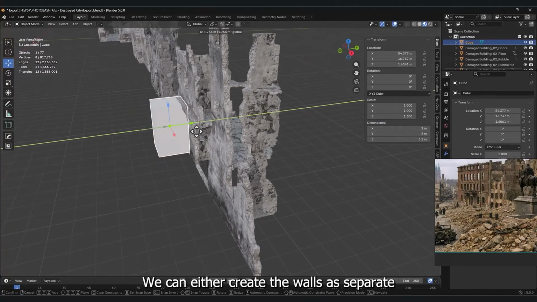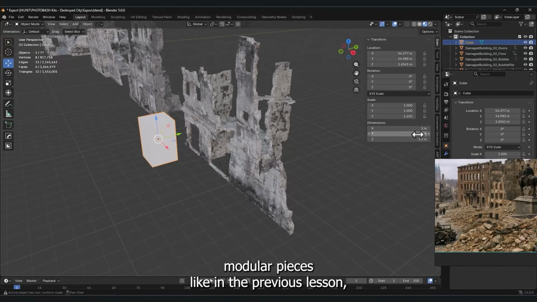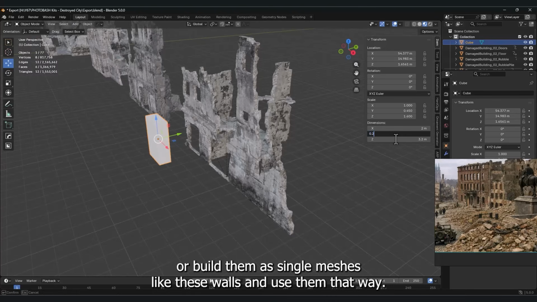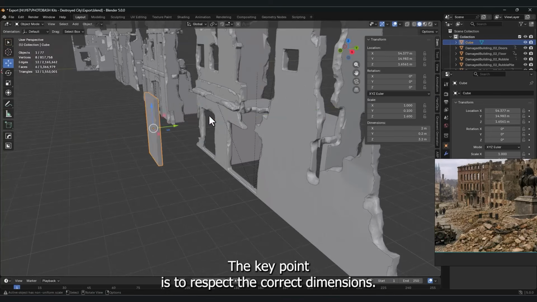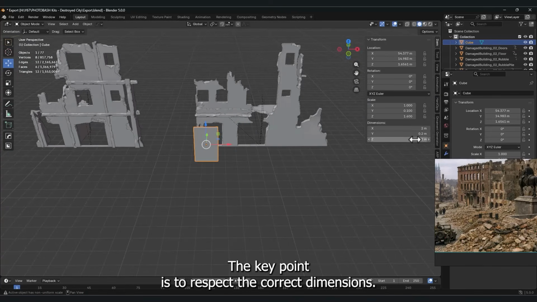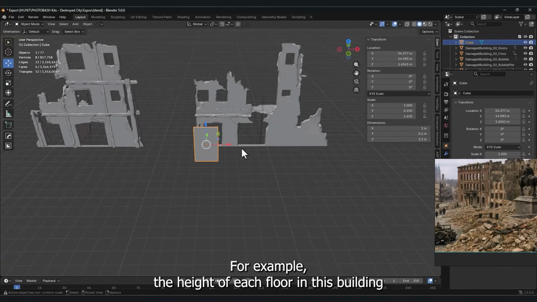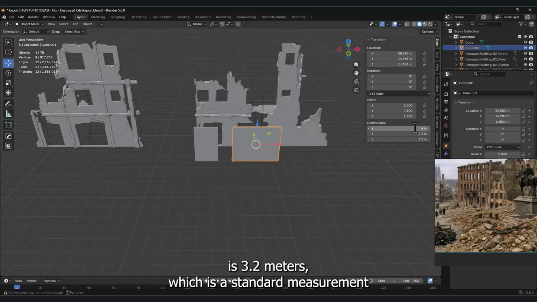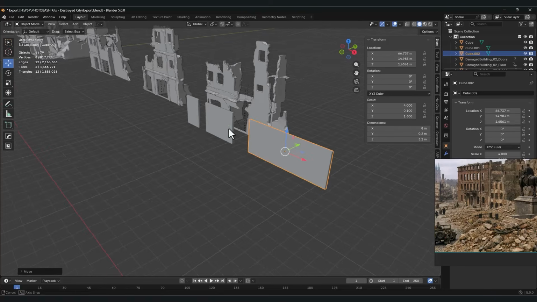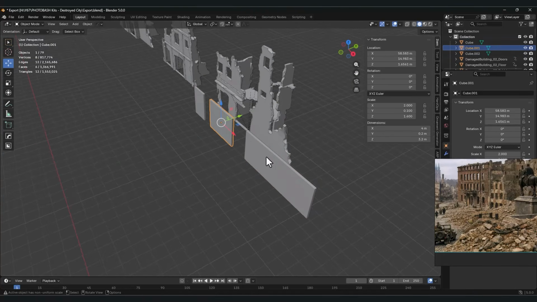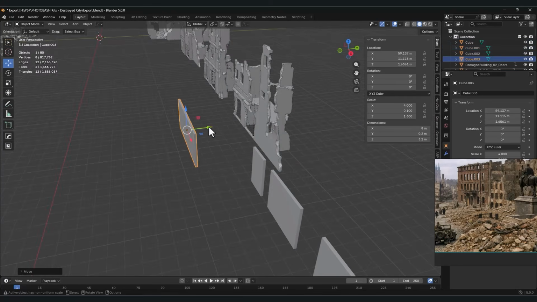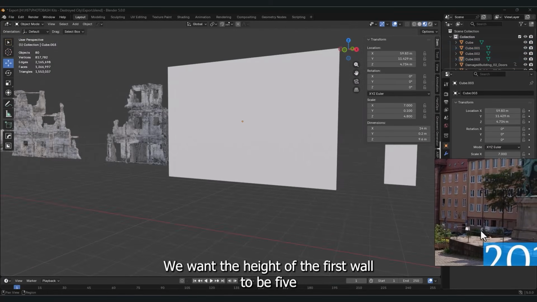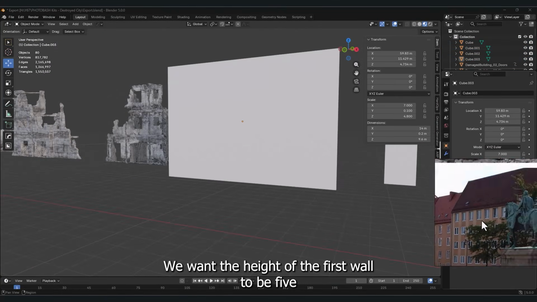We can either create the walls as separate modular pieces, like in the previous lesson, or build them as single meshes like these walls and use them that way. The key point is to respect the correct dimensions. For example, the height of each floor in this building is 3.2 meters, which is a standard measurement. Based on our main reference, we want the height of the first wall to be 5 floors.